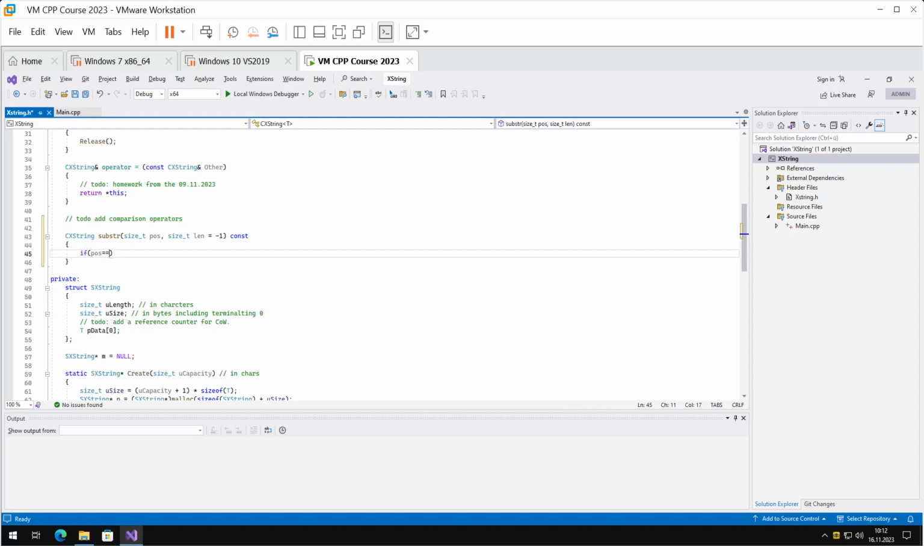Length of m. Now you want to check if that position is larger or equal to m length. If it is larger or equal, then you return an empty string.